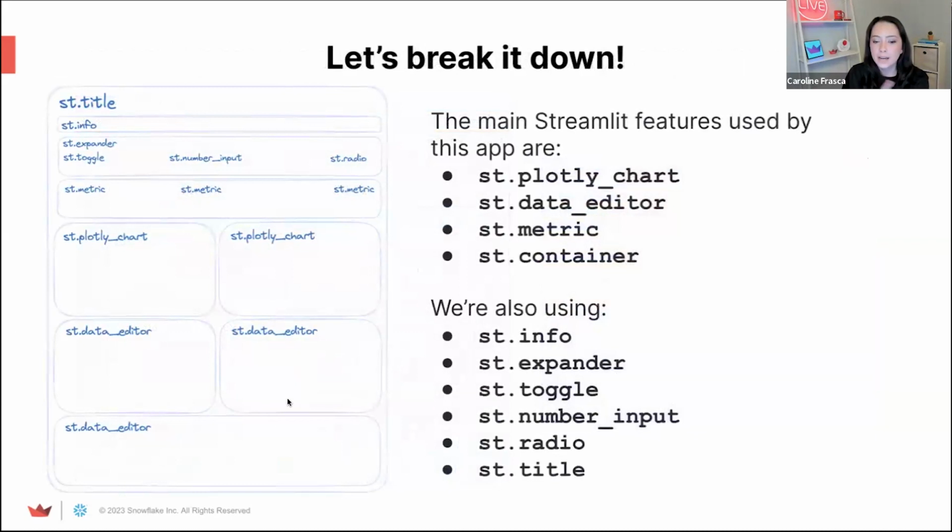So just to break it down, I want to walk you through the different features that we're using here. We've got a little doodle here just to show you what features are being used in each part. Starting at the top, the features doing the heavy lifting here are st.plotly_chart, st.data_editor, st.metric, and st.container. Those are the main players here, but we're also using info, expander, toggle, number input, radio, and title. So really a ton of different features here.